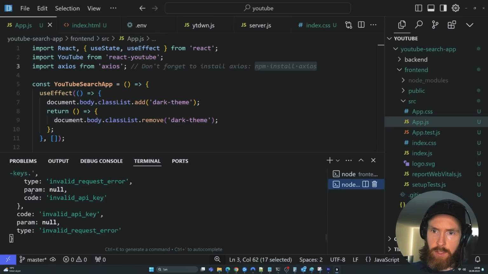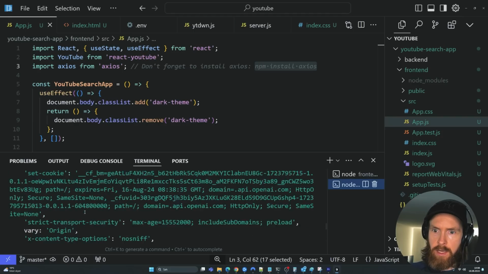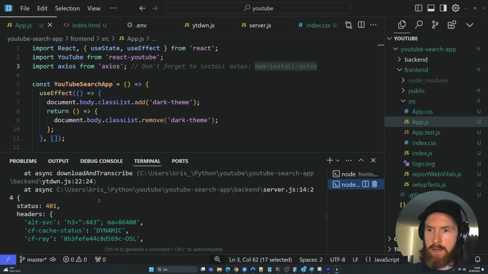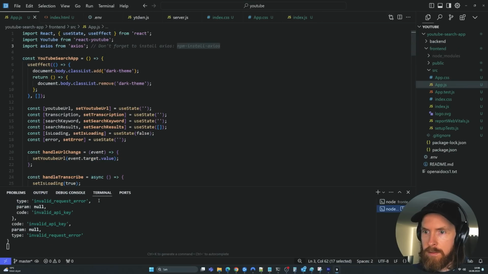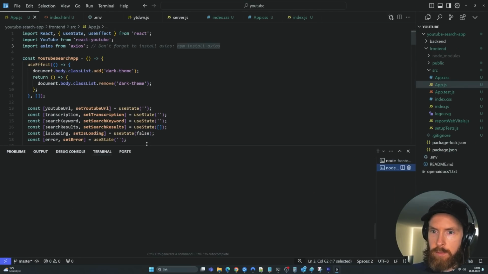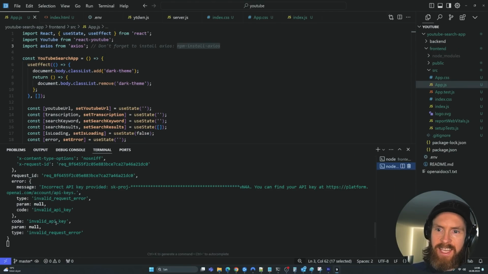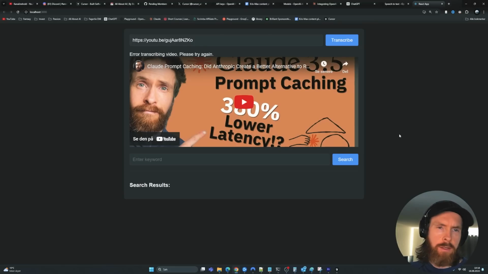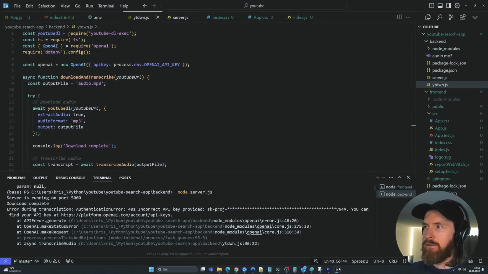Okay, so we have downloaded the file and I think we got some kind of error here, right? So let me just take a look here. Let's blow this up. It says invalid API key. Okay, so I gotta check my API key and see if there's something wrong with that. Okay, so there was nothing wrong with my API key, but I remember I have some issues using env, so I think I have to set this to something called override equals true.